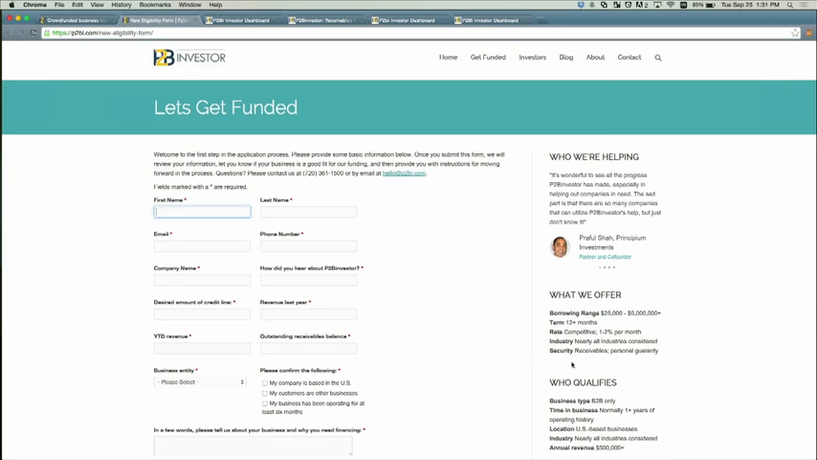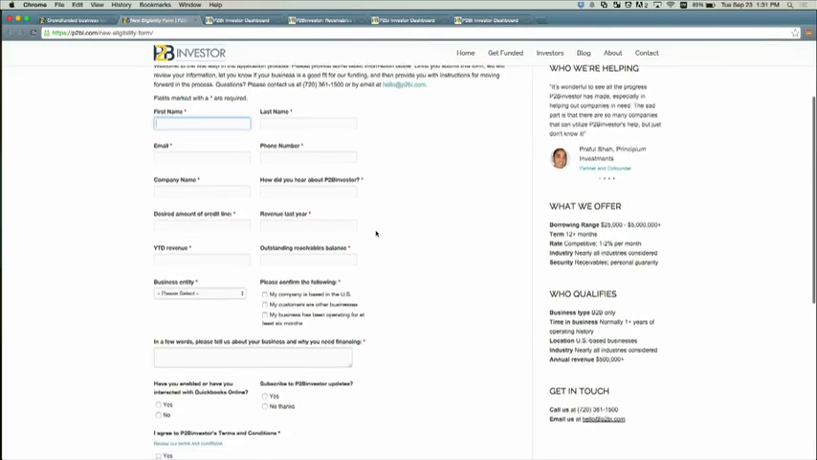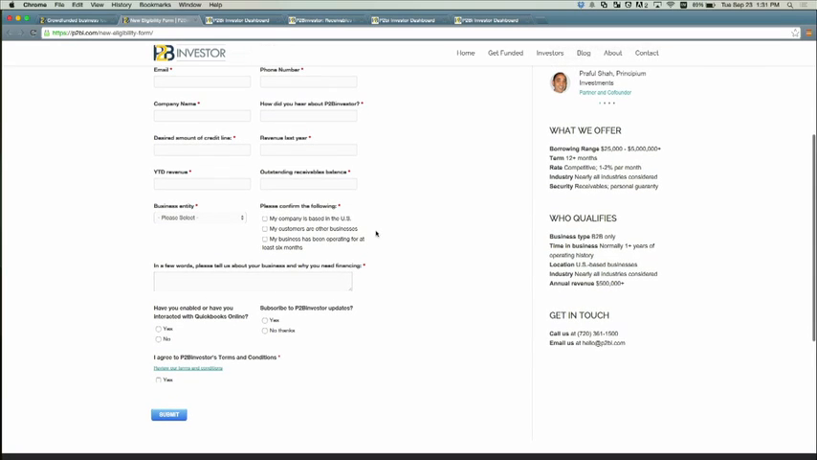Step 1, the borrower fills out an eligibility quiz. They give us some really basic information about their company, their volume of receivables, and why they're looking for funding. And then if everything checks out, they get put into the full application form.